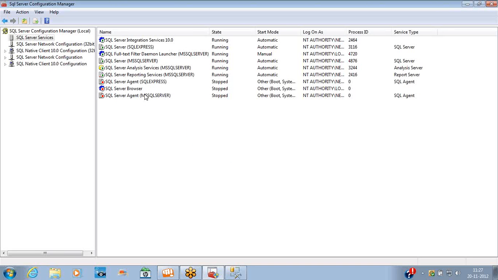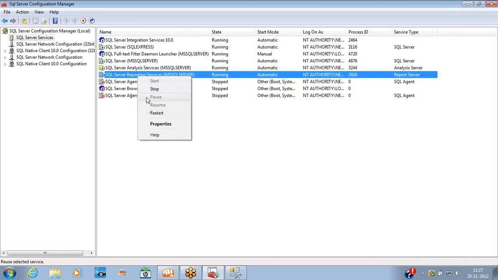There is a problem with the installation. I'm not having full authority, I guess. Once you change it to automatic or manual, then you will get the context menu like this. Start will be enabled, and you can click on the start button to start the service.